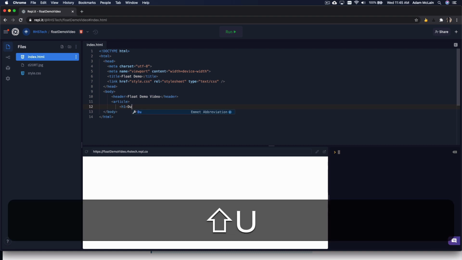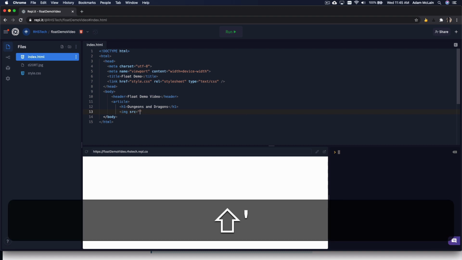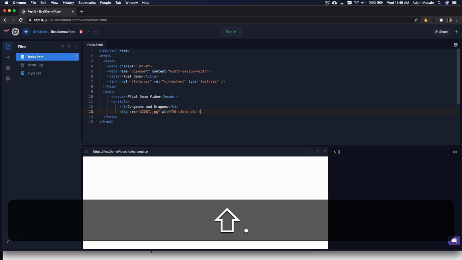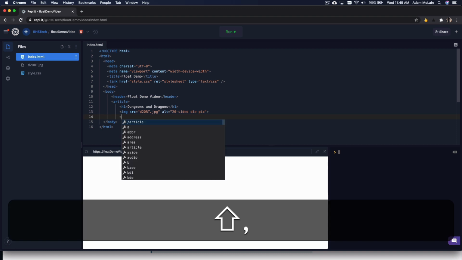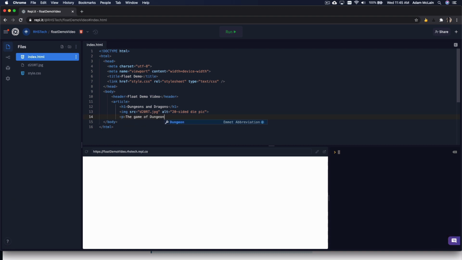We'll have Dungeons and Dragons as our heading, and then maybe we've got an image. Source equals d20rt.jpg, I need to put quotes around that. Alt equals 20-sided die. There we go.